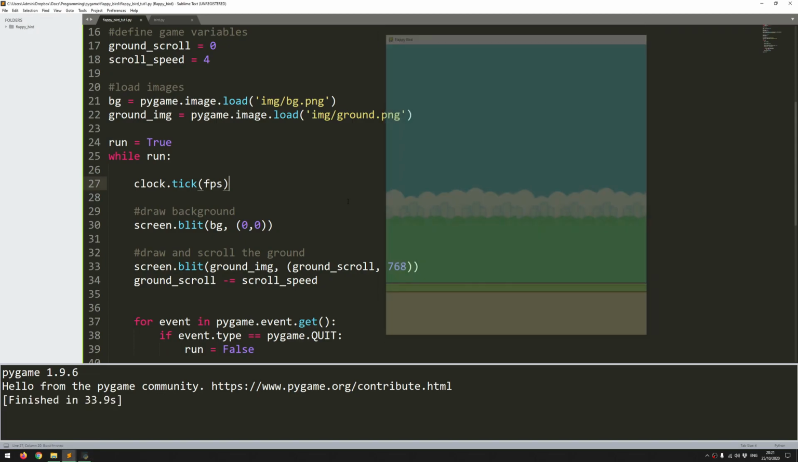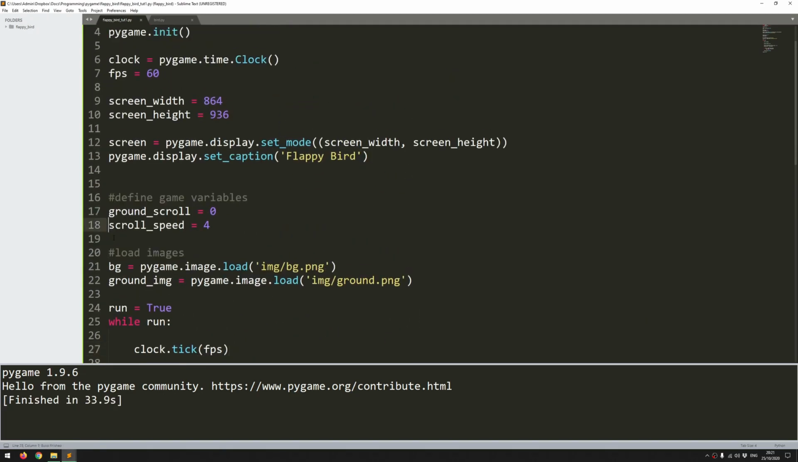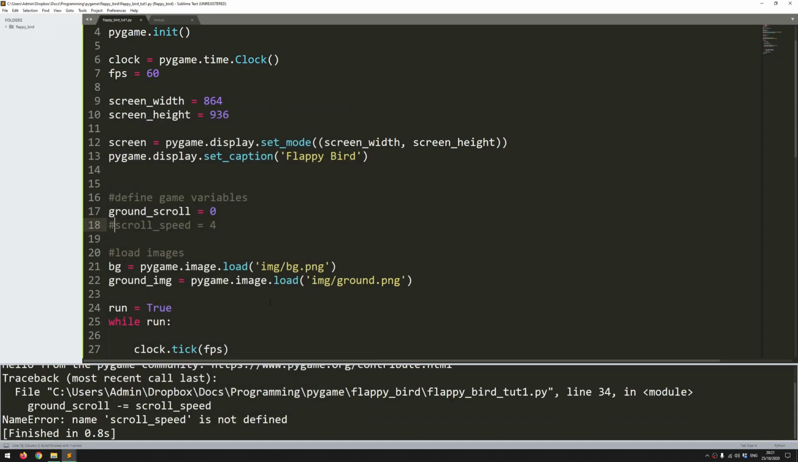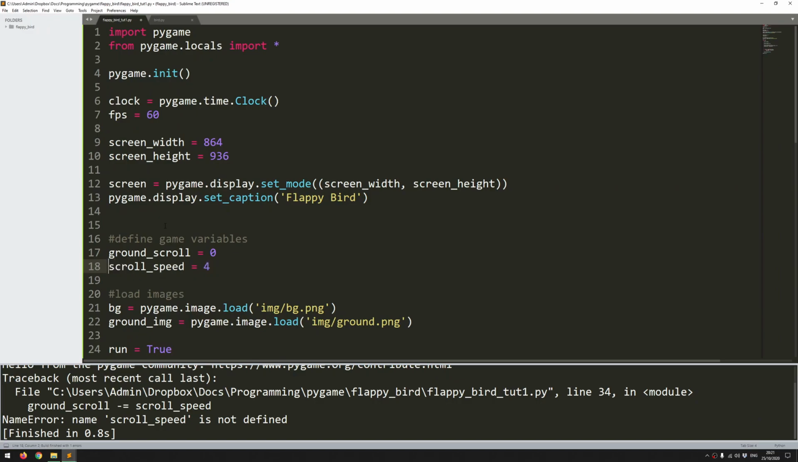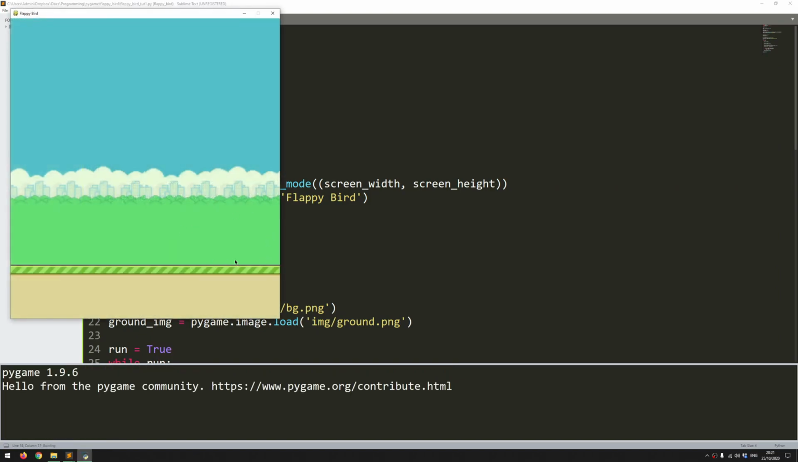Now, I'm going to cancel out the scroll for a second. So I'll just comment this out and run the code again. So you see, oops, no, I have to define it. I just have to set it to 0. And if I run it again, nothing's moving, everything's fine in its place.